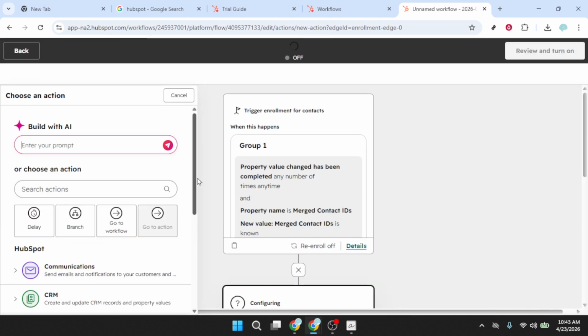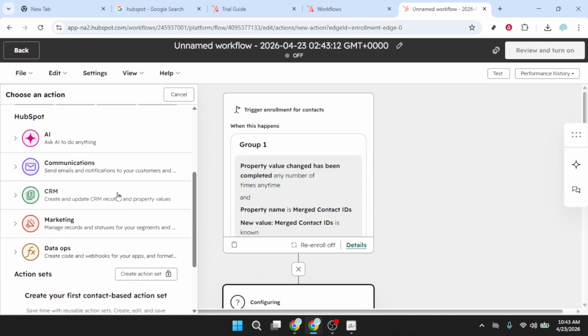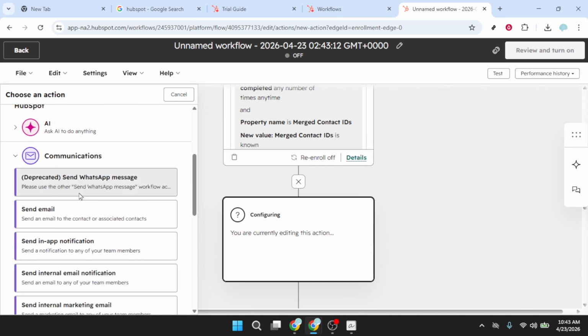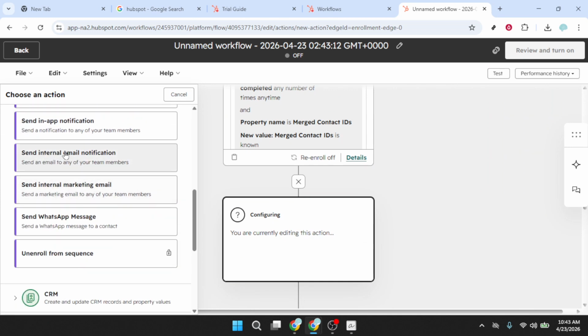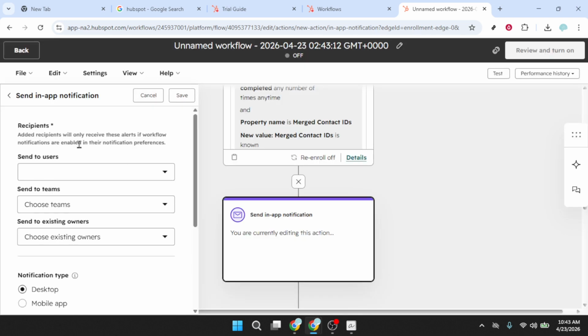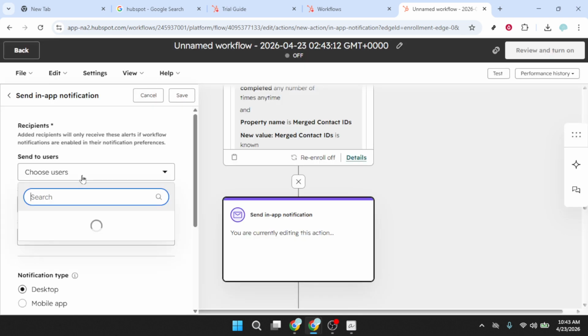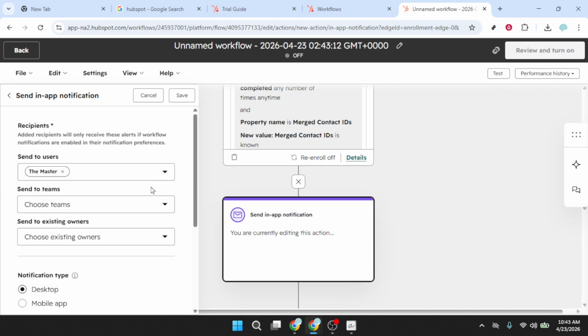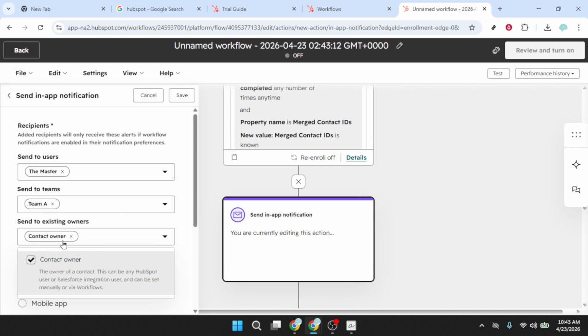Now, add the action your team will receive when a merge occurs. Click to choose an action, open the Communications category, and select Send In-App Notification. This lets you notify HubSpot users directly in their notification center. In the notification settings, choose Send to Users. Then choose Send to Teams. Also select Send to Existing Owners, so the current contact owner is included automatically.